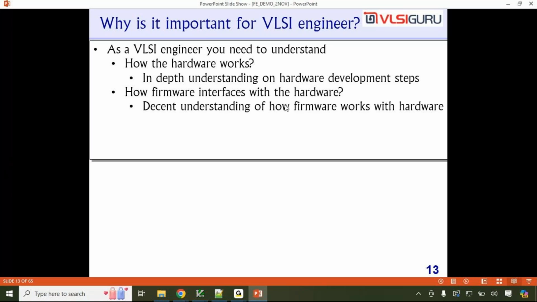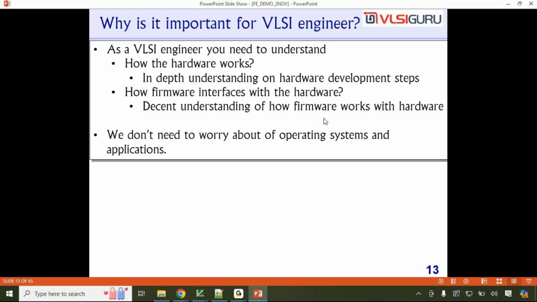A decent understanding of how firmware works with the hardware. I don't need to worry. The bus manufacturing person doesn't need to know how the passenger will come. He doesn't worry too much. His only concern is immediately with the driver.